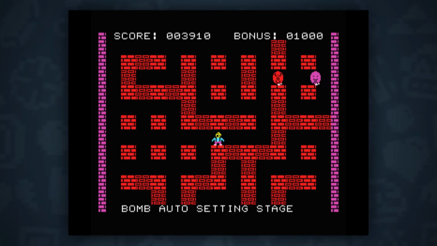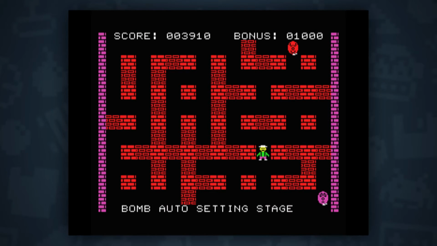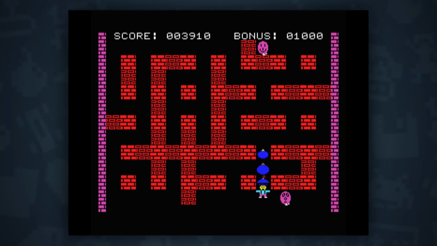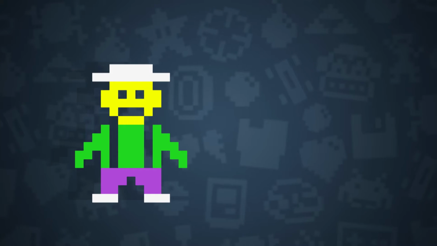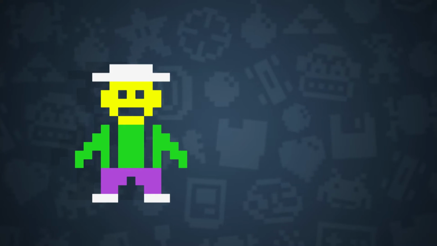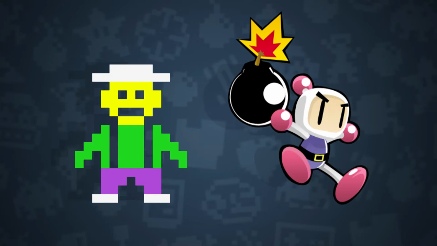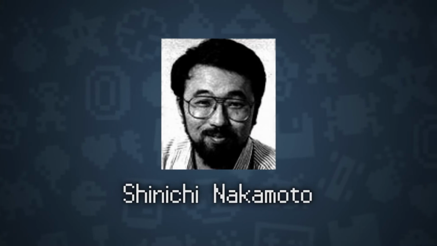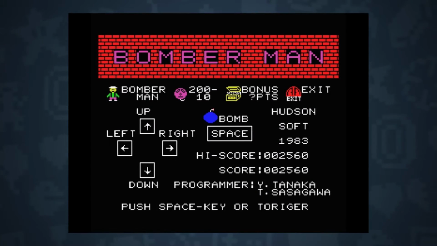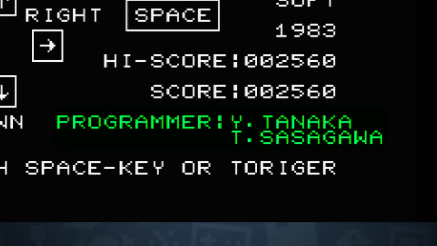The art style of the game included basic graphics, mainly due to the computing restraints at the time. It also lacked any multiplayer features or background music. Noticeably, the protagonist in the game has a very different character model from the iconic Bomberman robot which appears in future games. While Shinichi Nakamoto is often the person credited as the original creator of the game, the credits list two programmers, Y Tanaka and T Sasagawa.